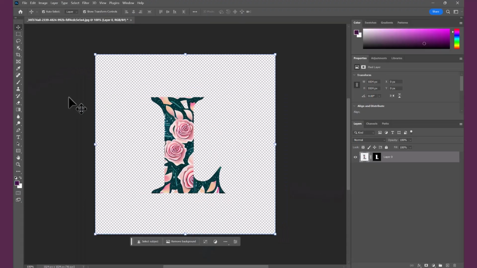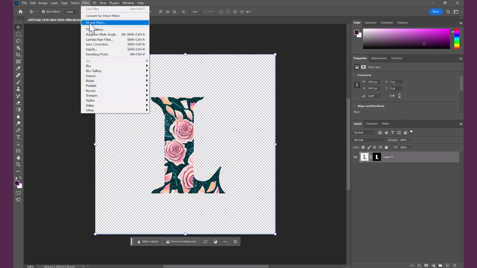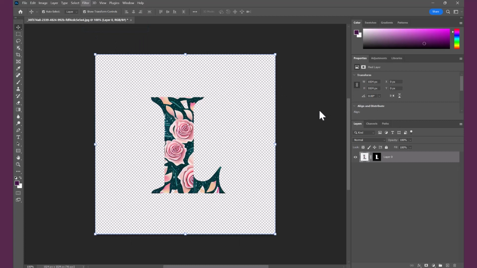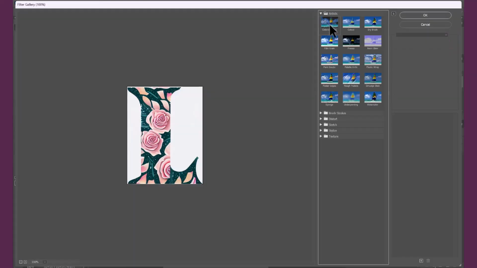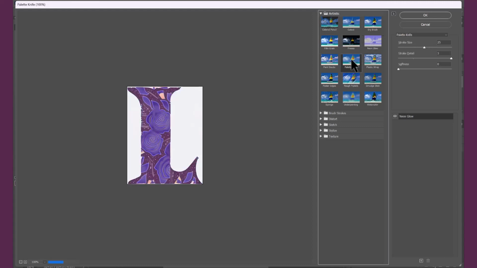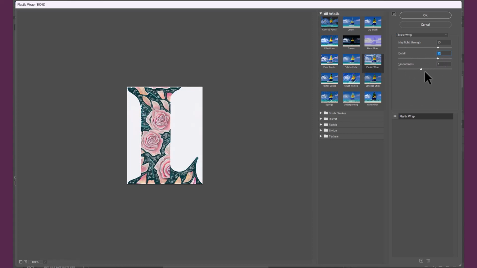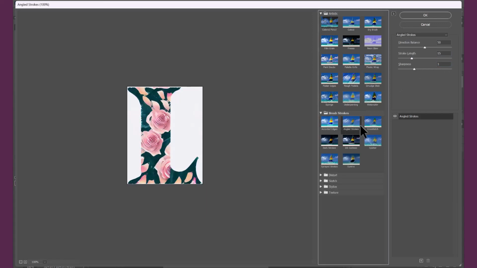And once you've created this, you can open it up in an image editor like Photoshop or Canva and experiment with different filters and effects. So I've opened the L up in Photoshop, gone to Filter, then Filter Gallery, and then experiment with any of the filters. You can experiment with any of the artistic filters, brush strokes, and adjust any of the settings that you want to really make it your own and customize it so it's just how you like it.